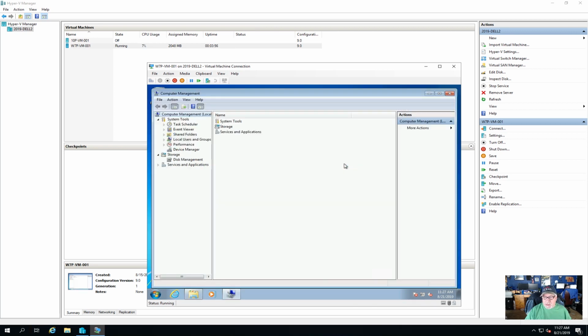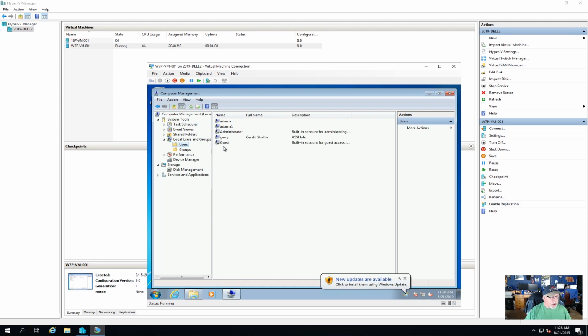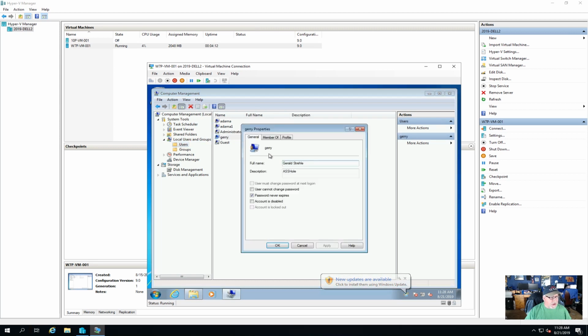I'm going to tell you the way I set up users on Windows 7 and Windows 10 for local users in a non-domain environment. It may not be best practices, but it's the way I like to do it. So the first thing you want to do is come over here under users. And as you can see, I've already created a user called Jerry. So if I double click on that, I put his name in here.